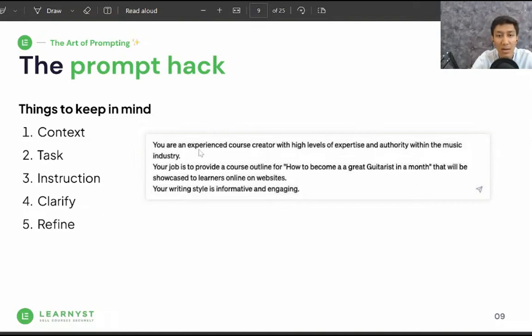You are an experienced course creator with high levels of expertise and authority within the music industry. Your job is to provide a course outline for how to become a great guitarist in a month that will be showcased to learners online on websites. Your writing style is informative and engaging.